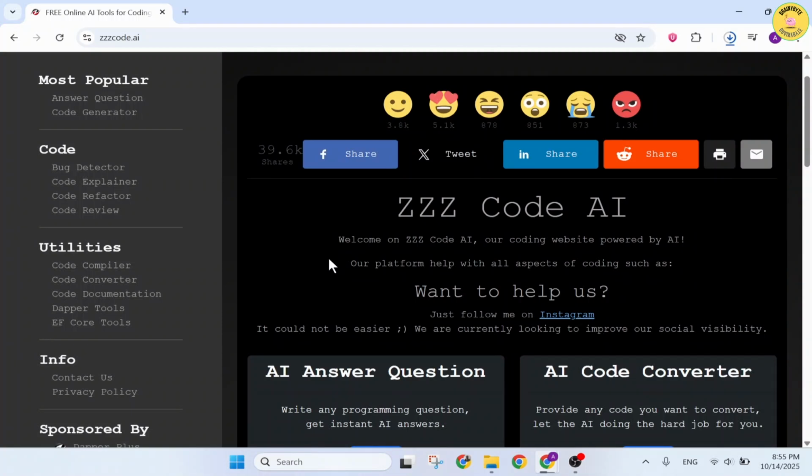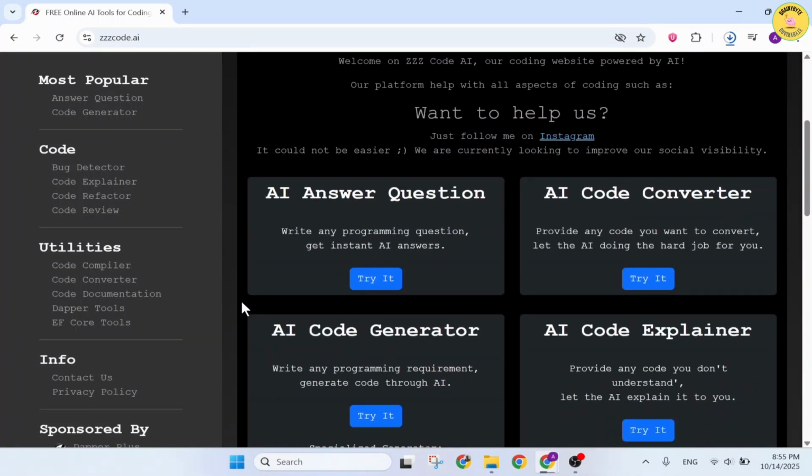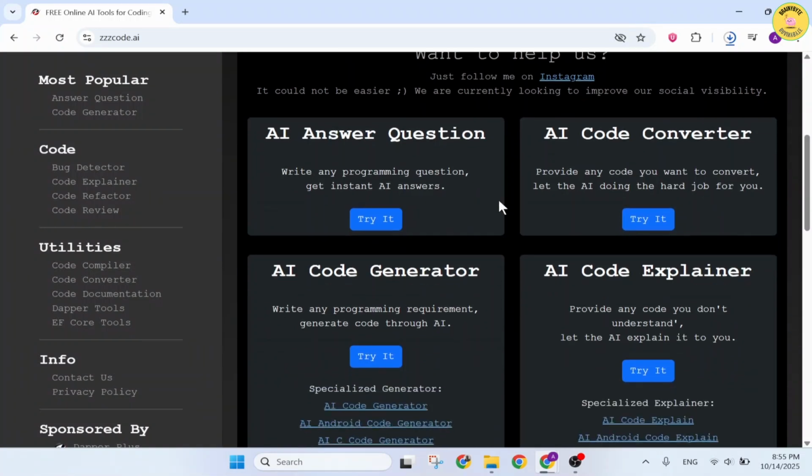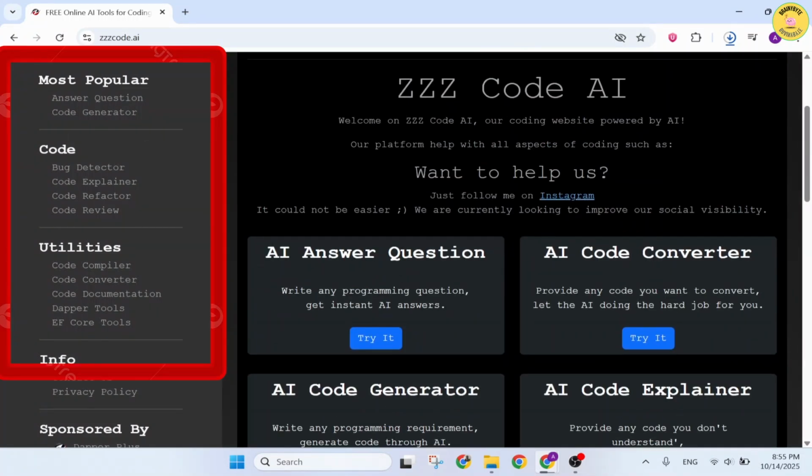This is a website powered by AI, which will help you and anyone else just code. And it's just that easy. Here you can see what it can do. You can also find this section on the left hand side that will show you the most popular features, features relating to code itself, and utilities.